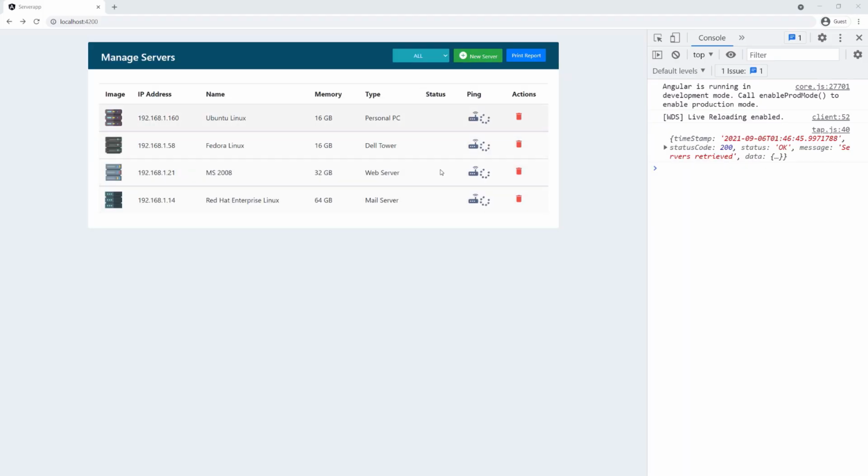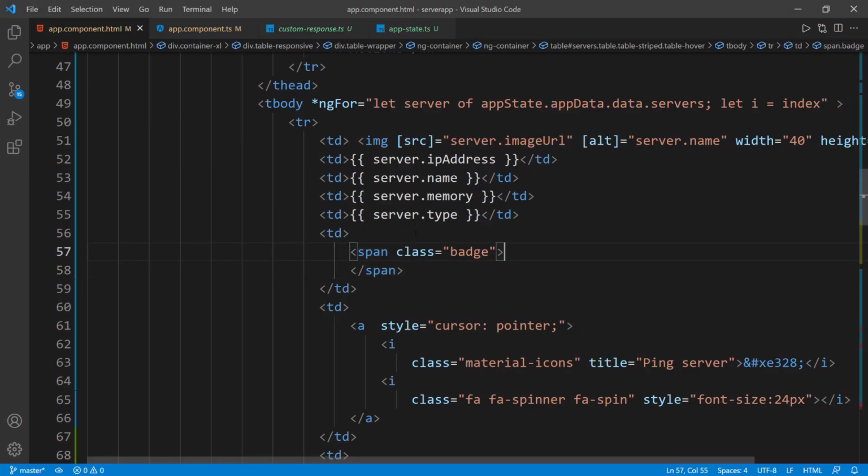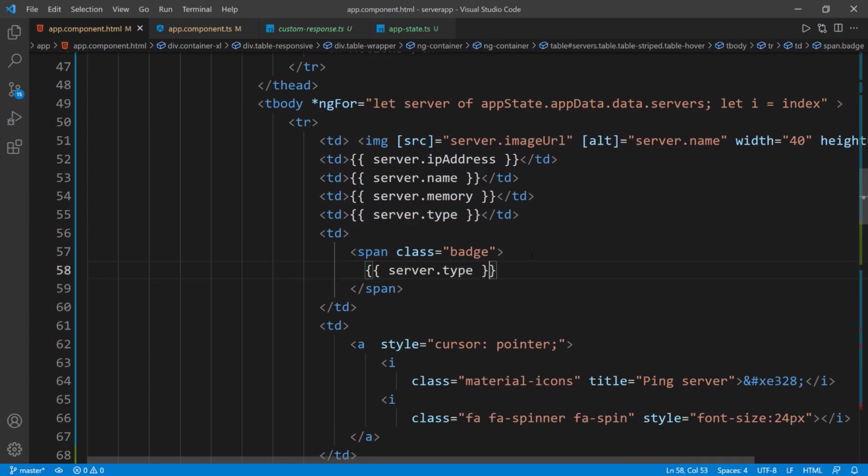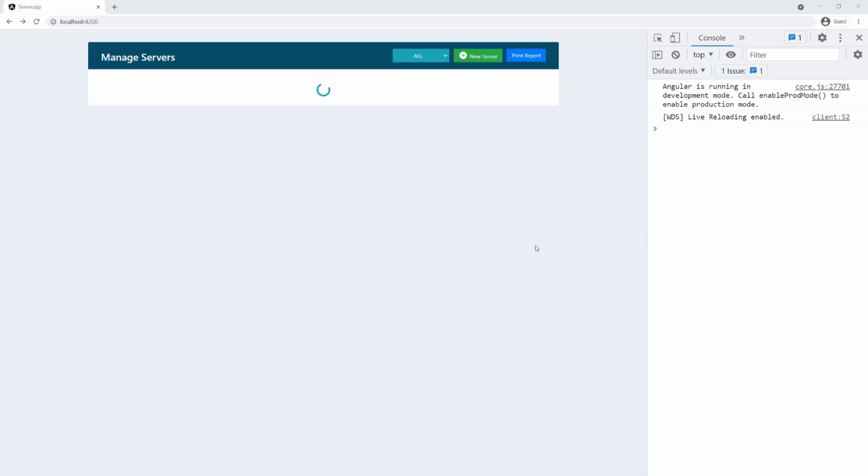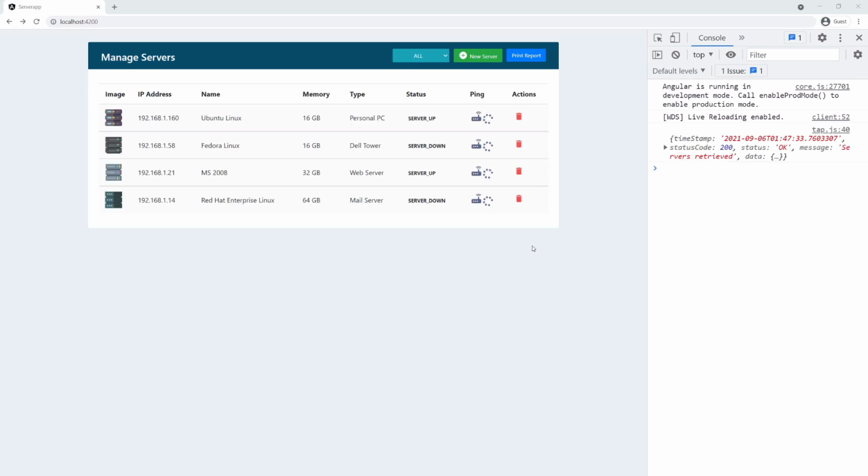So let's go ahead and work on the status. So the status is going to go in here. We can copy this right there and then go in this badge and then paste it, and then we're going to say status just like that. And if we go back, we'll let this load, we're going to see server up, server down, server up, server down.